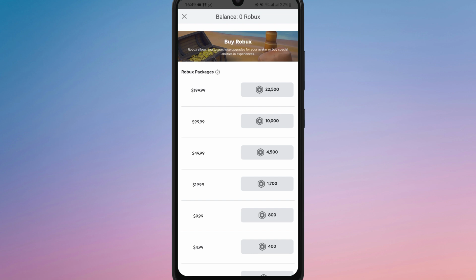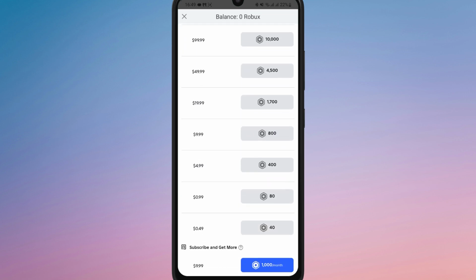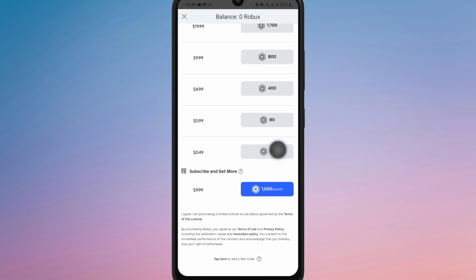Also, keep in mind that Robux purchases are non-refundable, so always double check the amount and price before confirming.